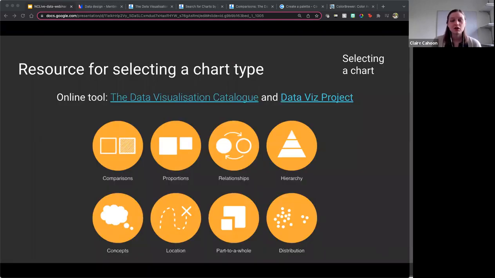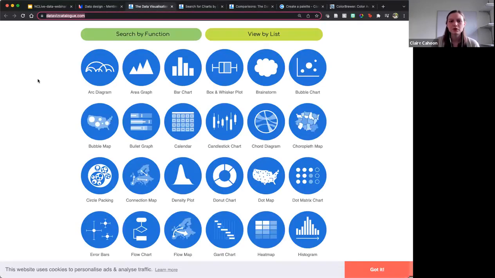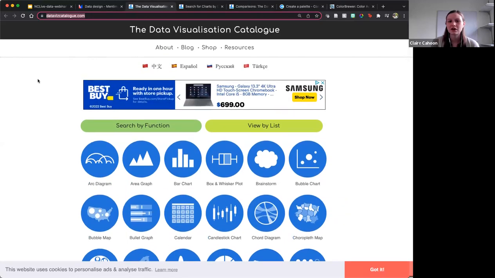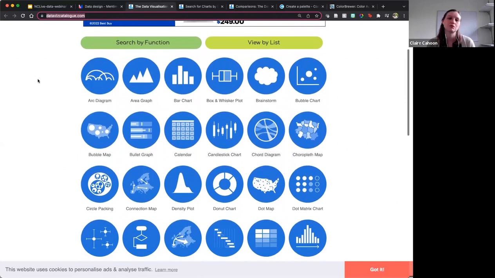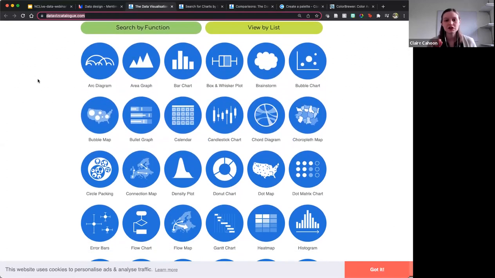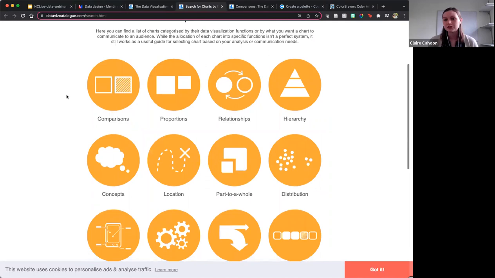Here we just have a couple of resources for selecting a chart type. And Natalia, I think you have one of these pulled up, and I'll just describe it while you're working on that. These are both resources for listing out tons of different chart types. There are different ways to sort. You can do it by function or by list. You can just go in and explore different versions of the same things. It's kind of like a giant dictionary for data visualizations.